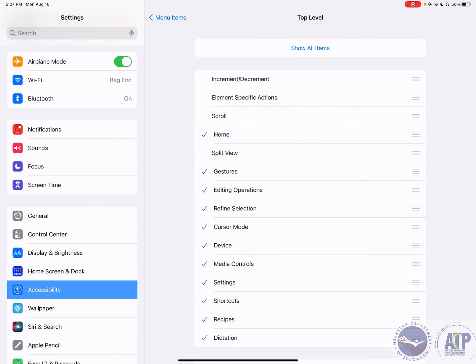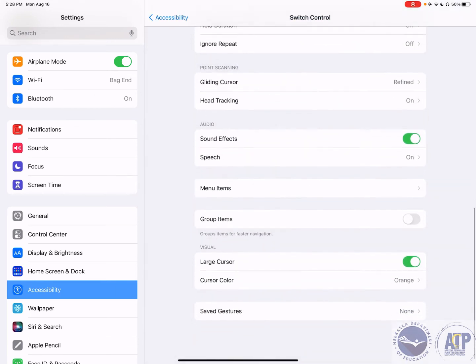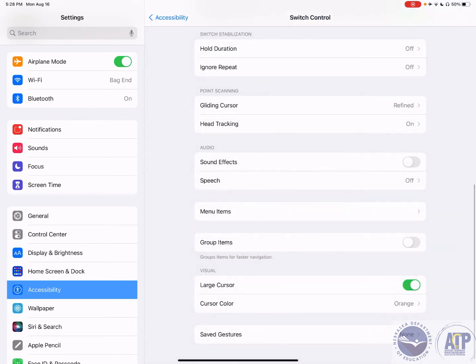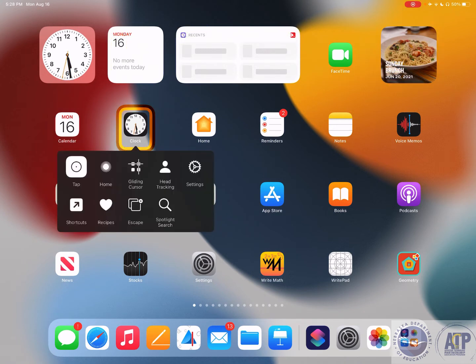We'll take off split view, gestures, editing, and refining. Let's also take off device and media controls. Now, I'm going to turn off the sound here real quickly so we don't hear all the sound effects and speech as we go through. All right, so now when I go in and turn on my switch control and start scanning through and make a selection, you notice I have a lot fewer menu items there.